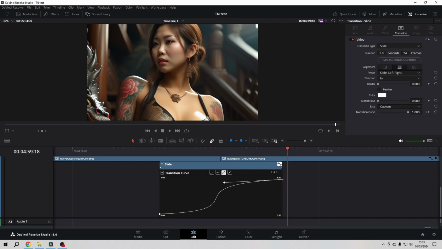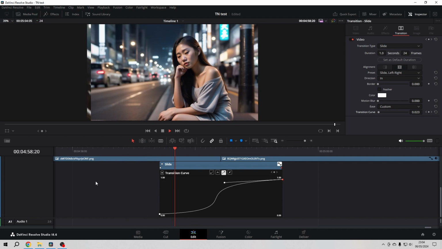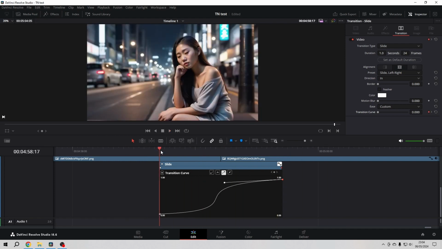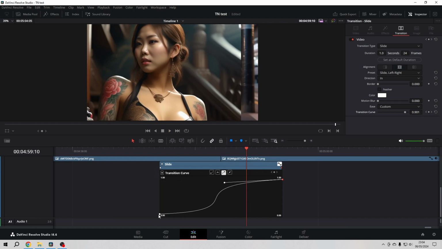So if we do this, it should make the transition in the middle a bit faster than in the in and out. So let's have a look at it. You see that here at that point, it's going faster. Let's see if we can make weird stuff. I'm always in for some weird experiments.